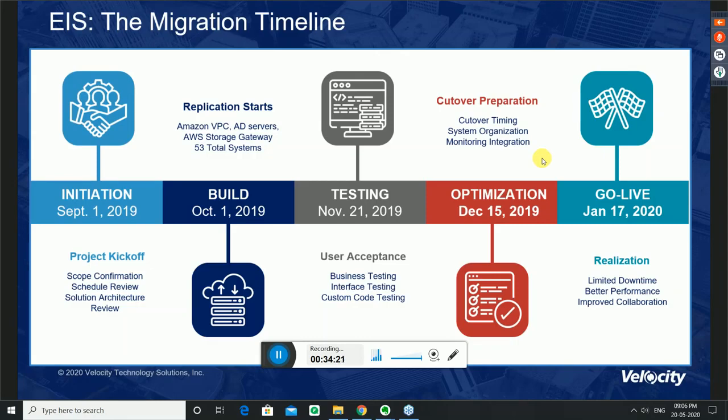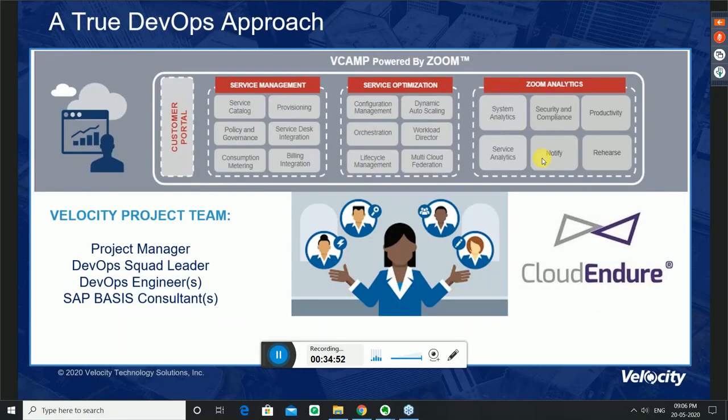We take a true DevOps approach. So we use automation from Velocity's cloud application management platform. It provides a single panel view where customers can engage Velocity and see the systems that we manage for them in their own separate account. On top of that, we have an analytics feature that allows us to see how the systems and applications are being used. So we have the ability to do proactive notifications.